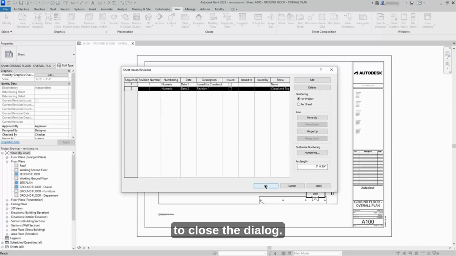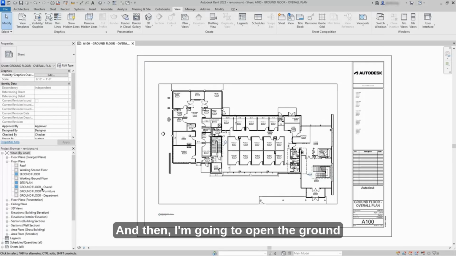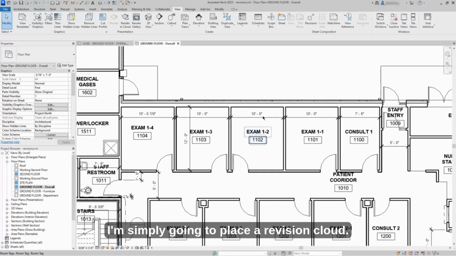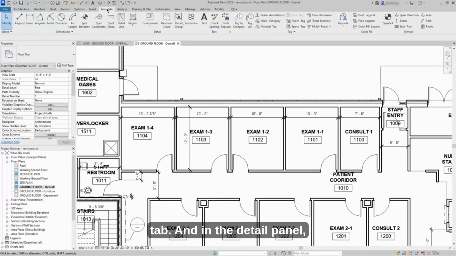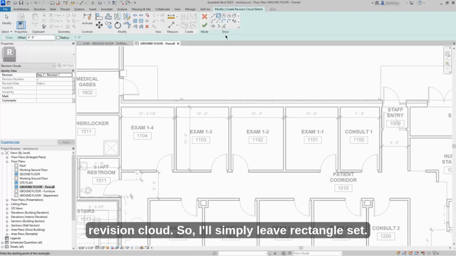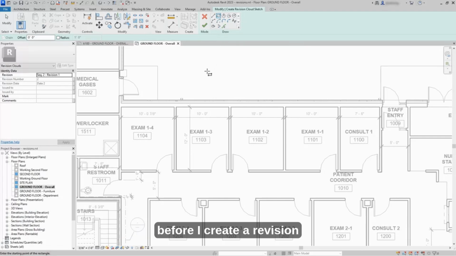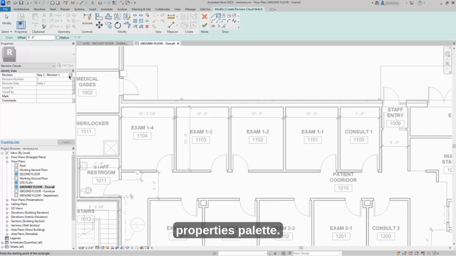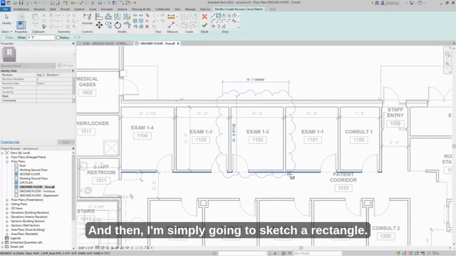I'm going to click OK to close the dialog, and then I'm going to open the ground floor overall view, and I'm simply going to place a revision cloud, and I can do that by switching to the Annotate tab, and in the Detail panel, click Revision Cloud. And with this tool active, you can use any of the options in the Draw Gallery to sketch a revision cloud. So I'll simply leave rectangle selected, and then before I create a revision cloud, I always want to check the revision here in the Properties palette. This is the revision that the cloud is going to be assigned to. So I'm going to select revision 1.